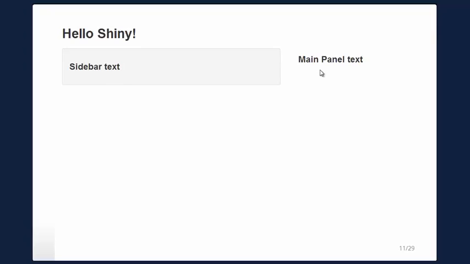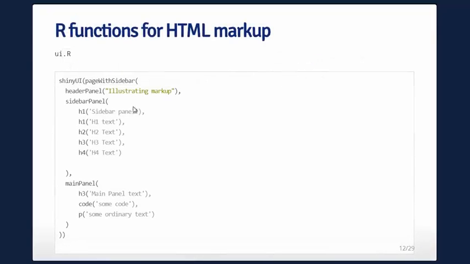Here's the main panel. Okay, here's the example for our functions with markup. Our functions will insert the HTML markup. So the header panel is going to say illustrating markup, so remember that. And then you've got to remember that the commas are what kill you with Shiny. So remember that you've got to have commas between things, and then say, for example, no comma right there.